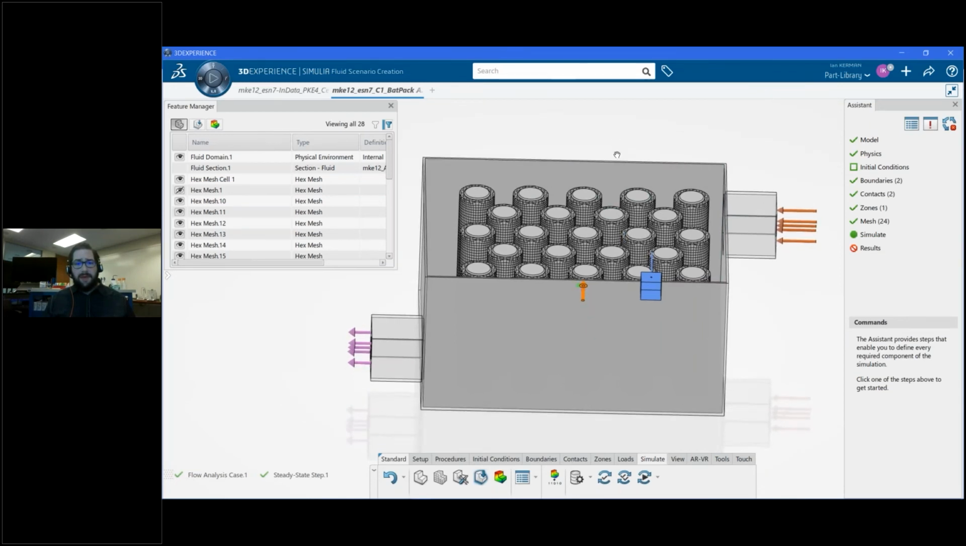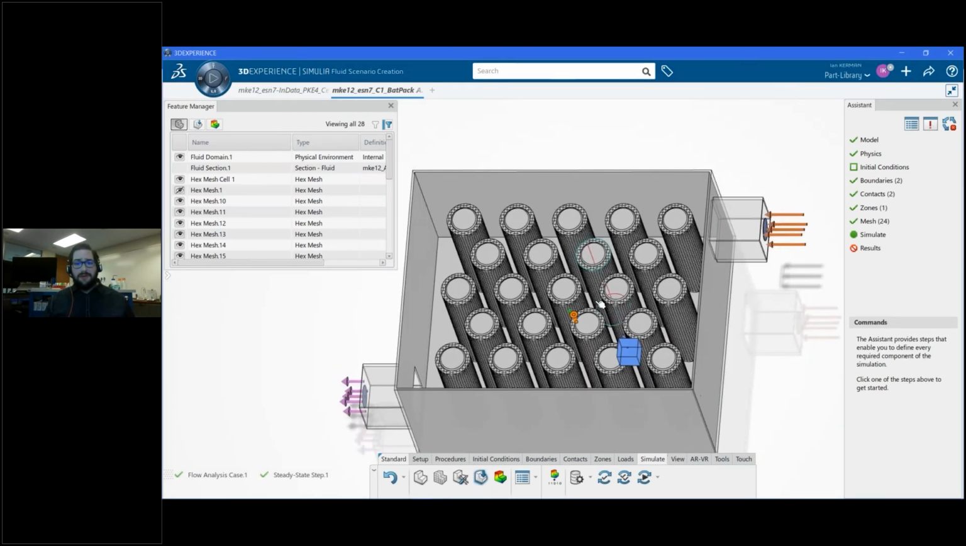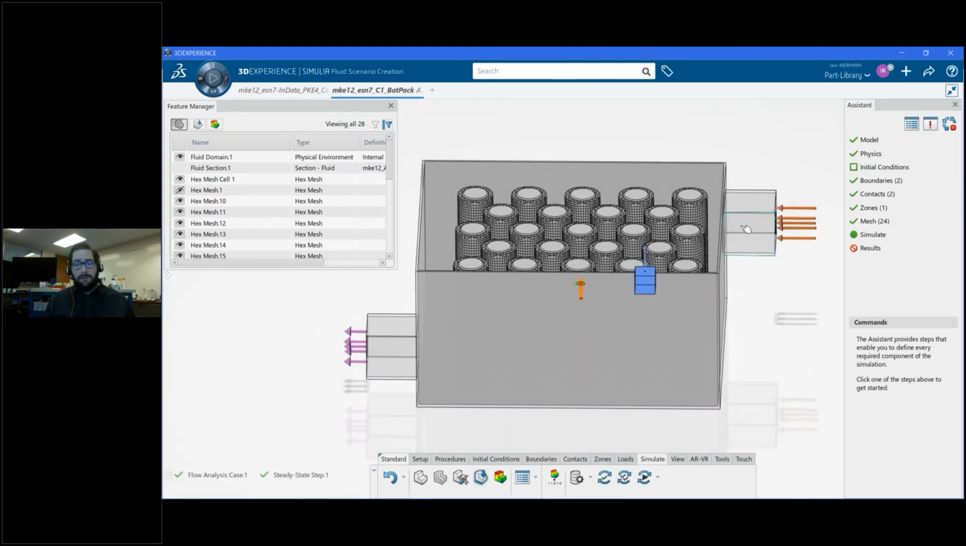So here you can see we have a battery module with all of our battery cells in here. This is an air-cooled module, and so we have an input port where the air comes in, and then we have an output port where the air flows out.